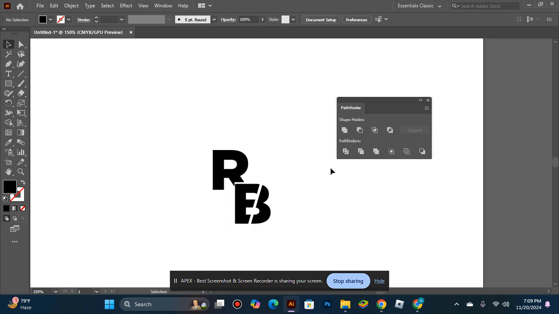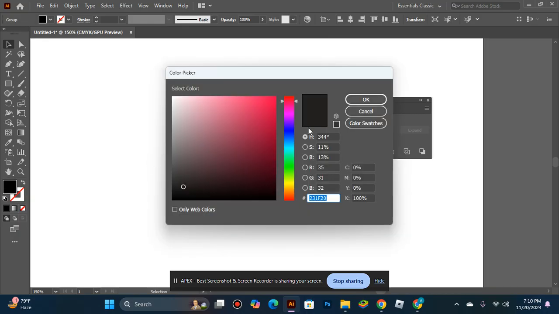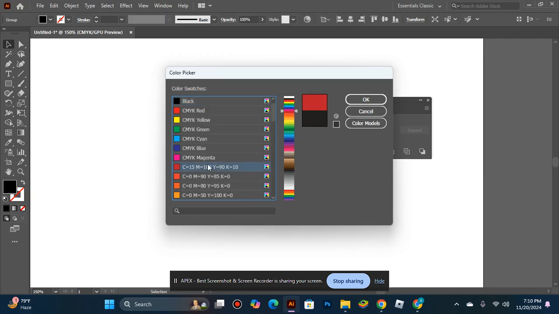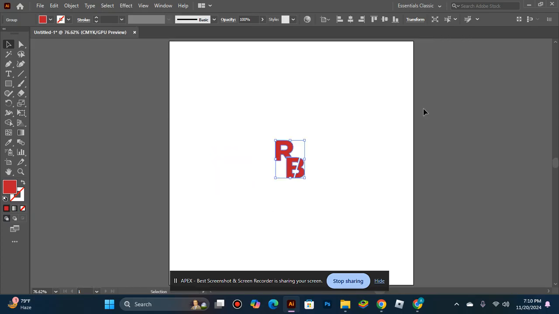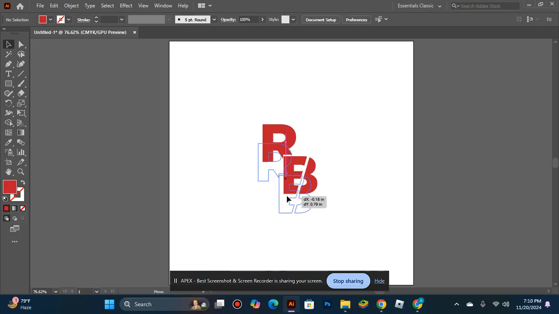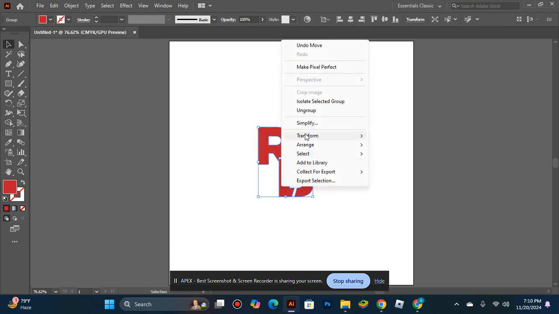Yes, so I hope. Control G and pick up the color from swatches and red, and Control 0, Control G and increase its size like this.